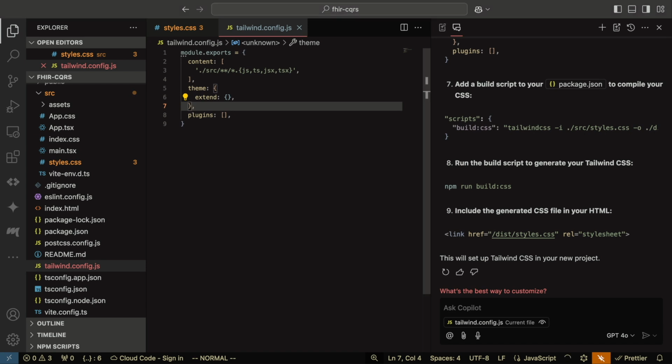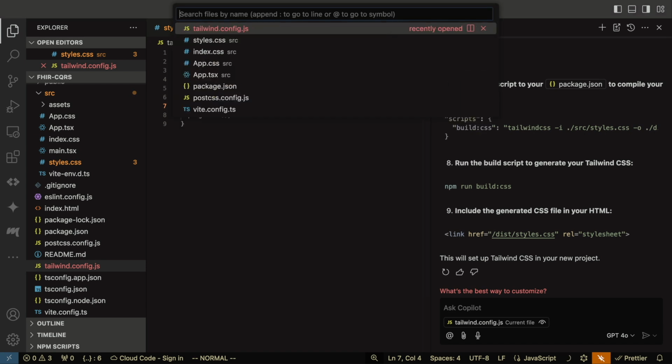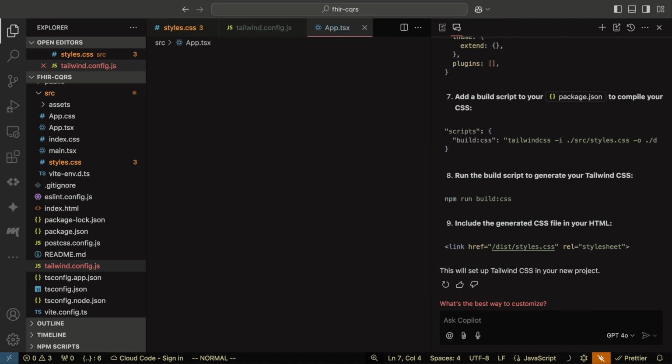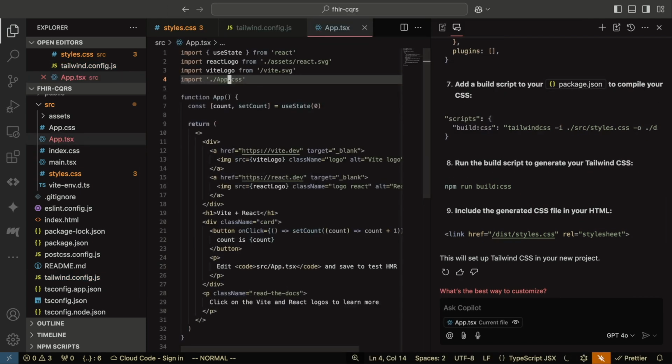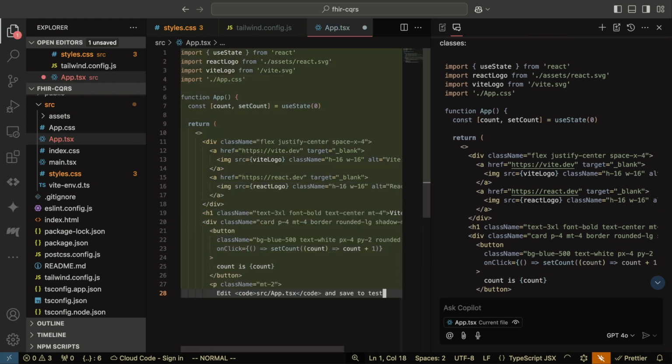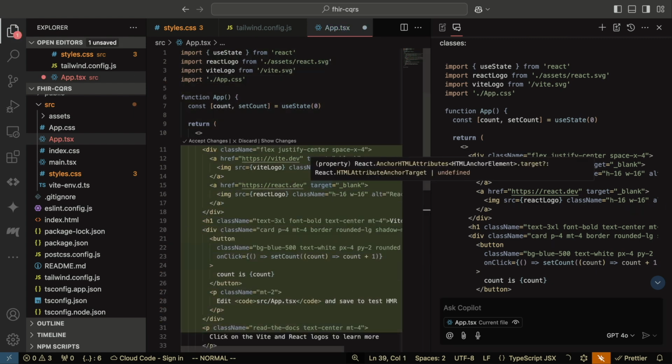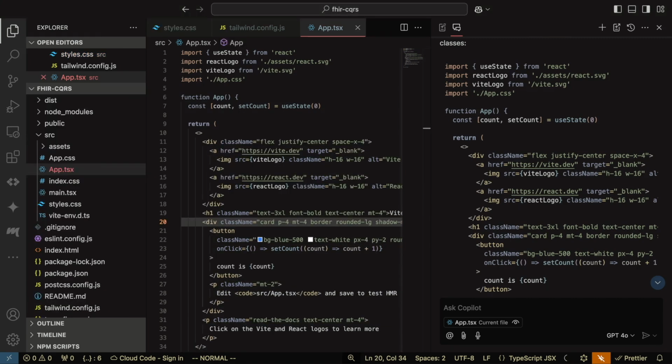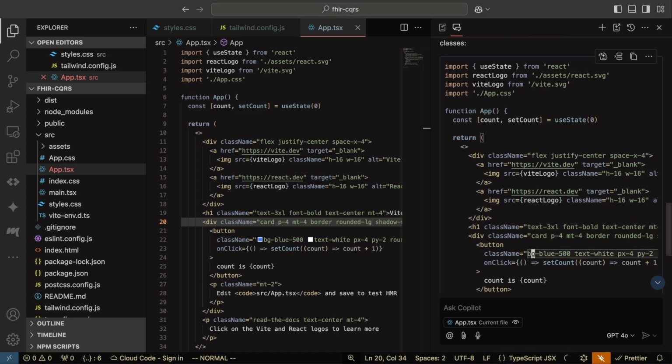To test Tailwind, let's open up our app.tsx. And now with this Copilot, we'll ask Copilot, can you adjust this file to use Tailwind classes? And we can see with these class names that these are all Tailwind classes. We'll apply the code block, check the diff, and accept. Let's see if it worked. We'll toggle our terminal.